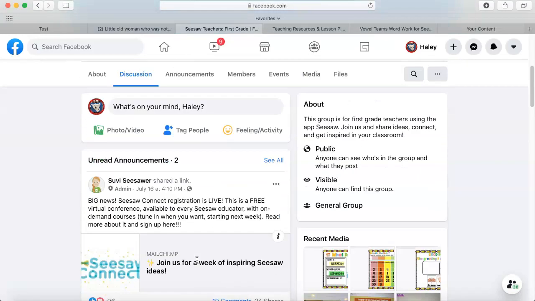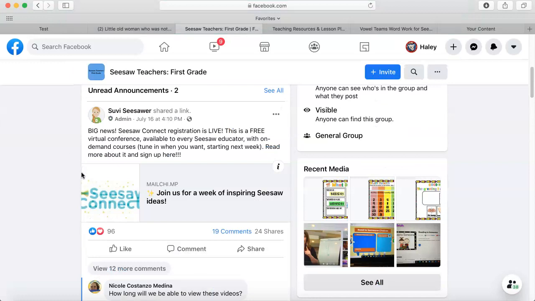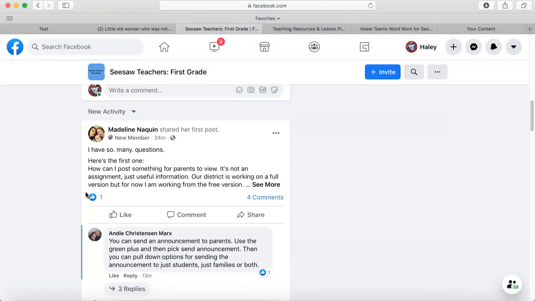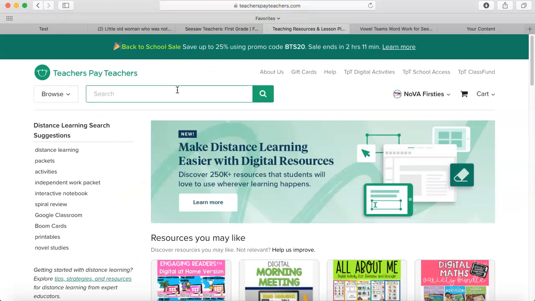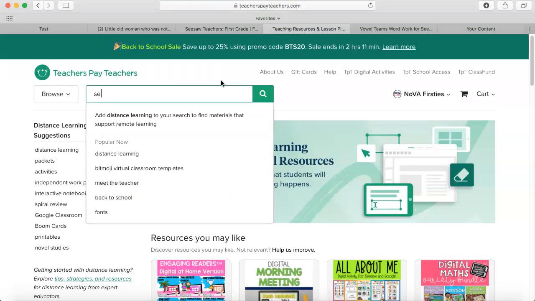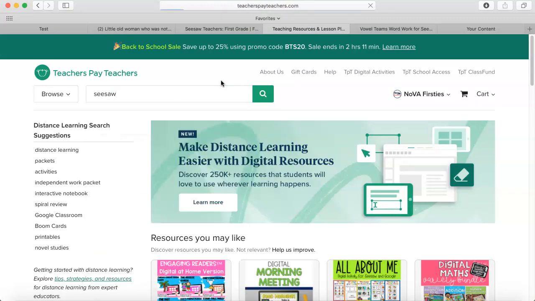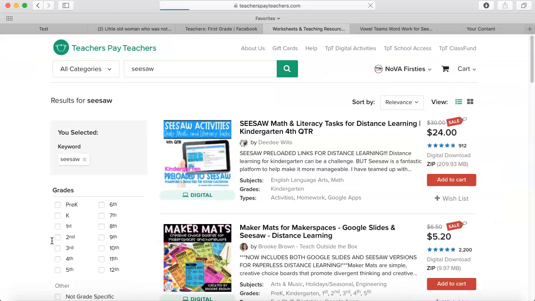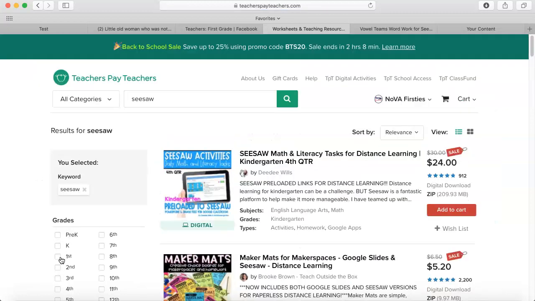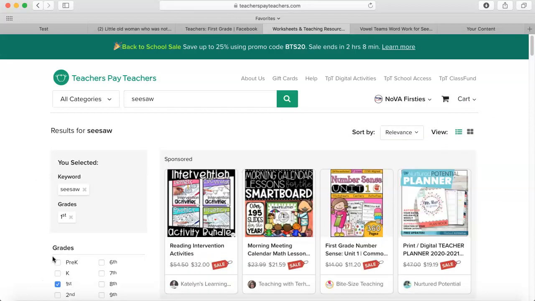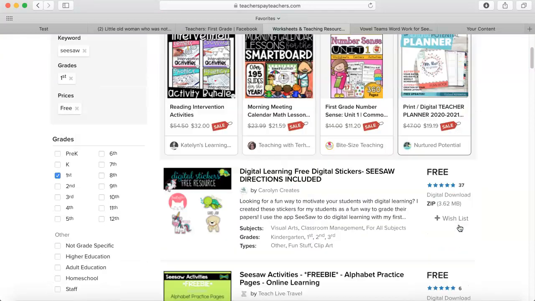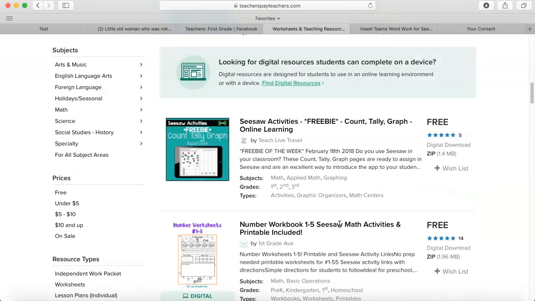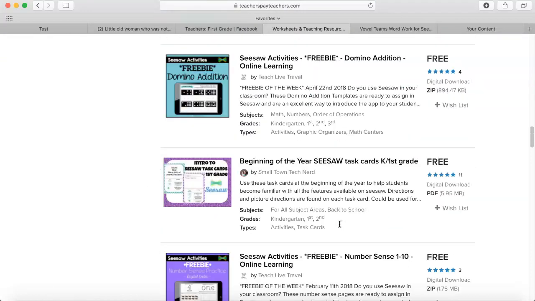There are great conversations here. It will tell you about new features, about trainings, and people will share the activities that they've made. So I highly recommend joining the group for your grade level. Another place you might find activities is Teachers Pay Teachers. So you can type Seesaw into your search bar. I'm going to narrow it down by grade level, and I'm also going to click free. And there are plenty of options that come up. So you can definitely grab some freebies from here.